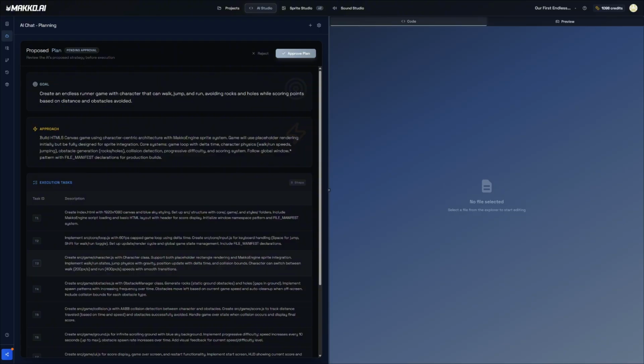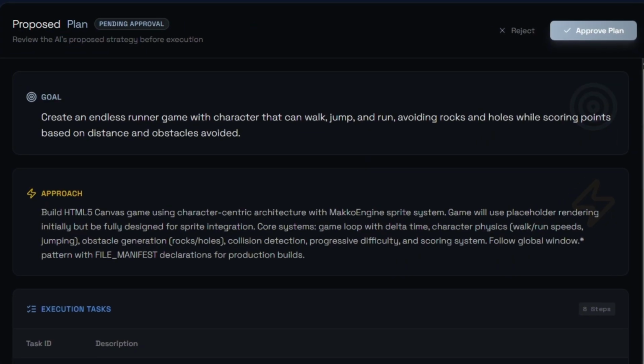All right, now that you gave it all the steps and all the information that Makko needed, this is a proposed plan. Now we can go ahead and overview the plan and see if this is exactly what we're looking for. If not, we can go ahead and reject it. So let's go ahead and read through it. The proposed plan is pending our approval. Review the AI's proposed strategy before execution.